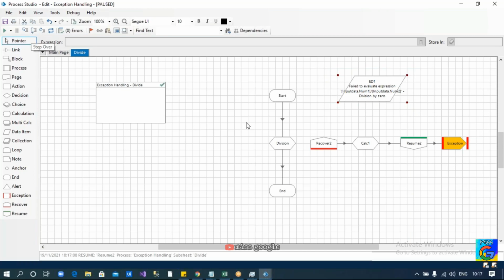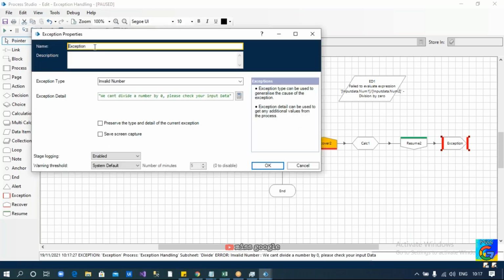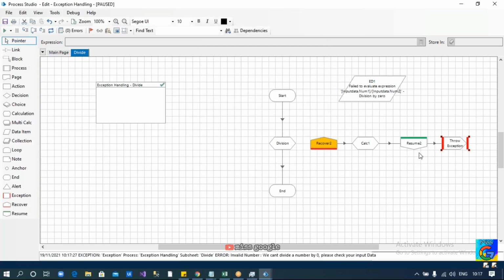When you throw a new exception in the sub page, and in the same page you have a recovery mode, see what is going to happen. When I continue, you can see again the same recovery stage is able to catch the exception which is thrown from this exception stage. What are we doing here exactly? We are throwing a new exception, a user defined exception. When we try to throw the exception, it is not being handled in the main page, and it is getting recovered by the same recovery stage which is present in the sub page.